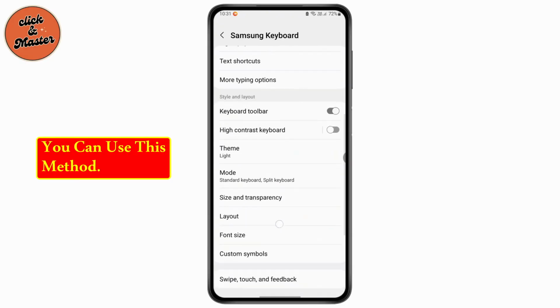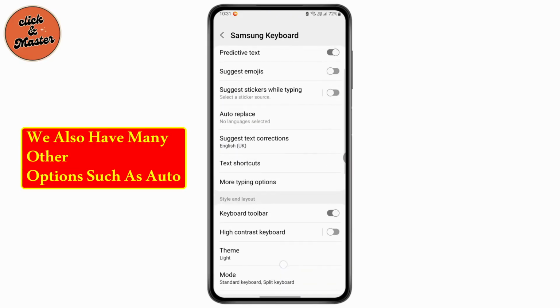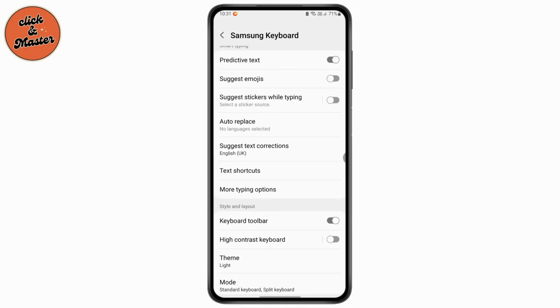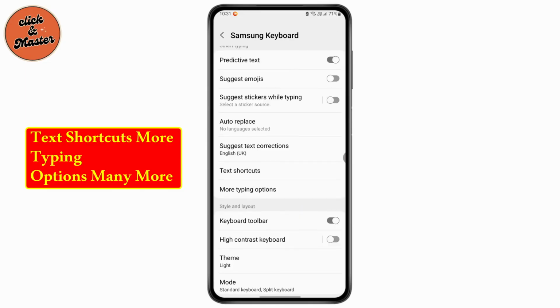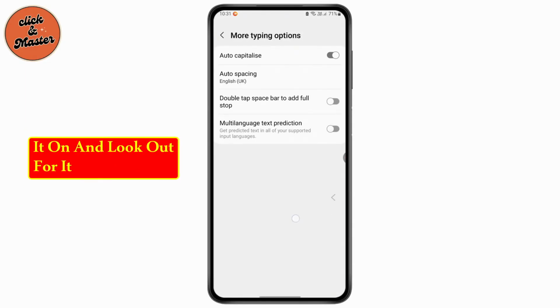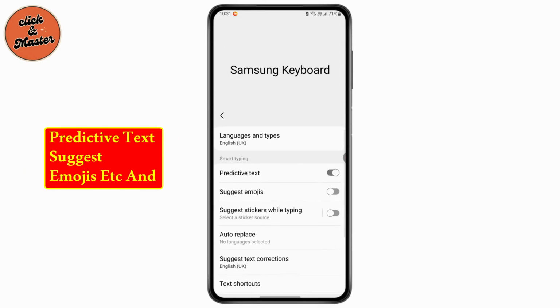You can use this method. We also have many other options such as auto replace. If you want to replace it, you can turn it on. Text shortcuts, more typing options, many more. You can just go and turn it on and look out for it. Predictive text, suggest emojis, etc.